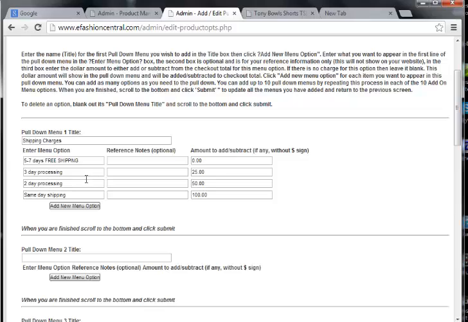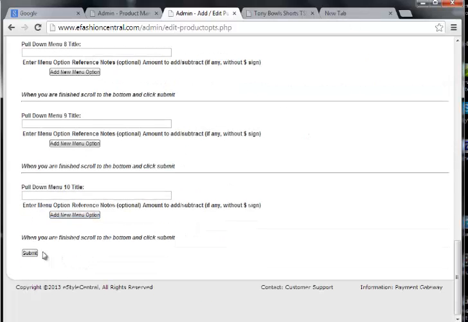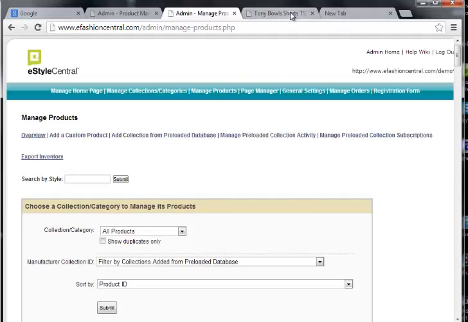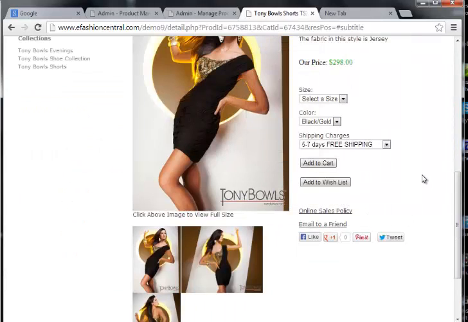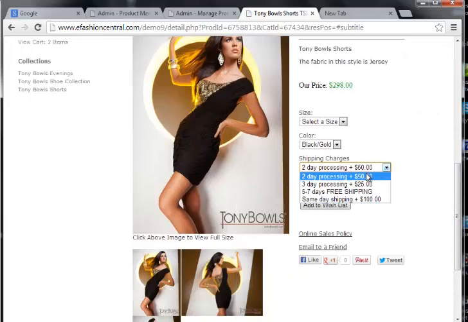So if you wanted to change that, and if you wanted the second day processing to be the primary option, you would just simply move it down here like this and let them have to choose the free shipping option. Obviously, you would put the 0 down here, and you would put the $50 up here, and then you would update that. And now when you come back to this, refresh the screen, you'll see that the 2-day processing is first, and the free shipping is something that they have to select.